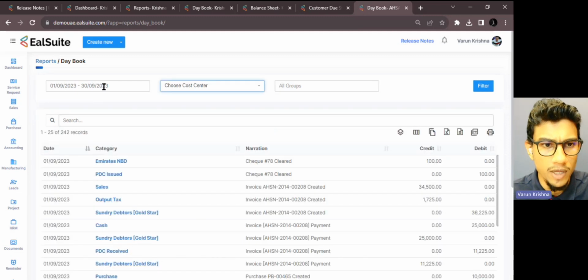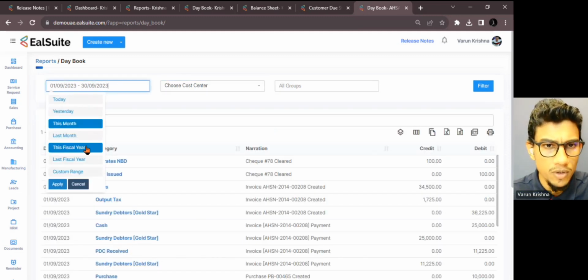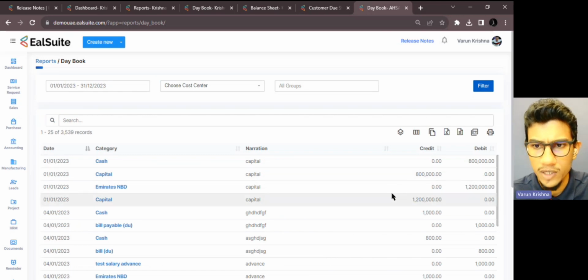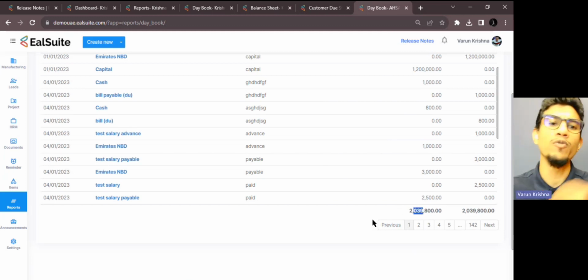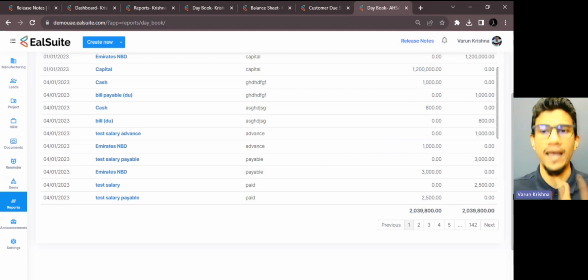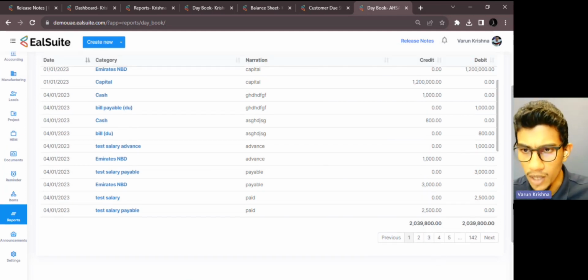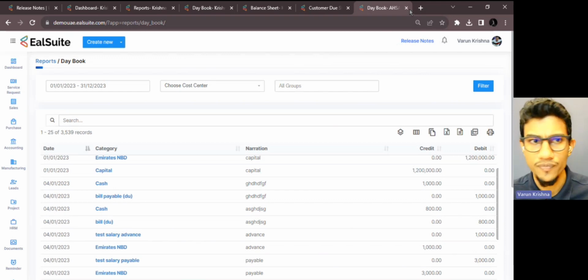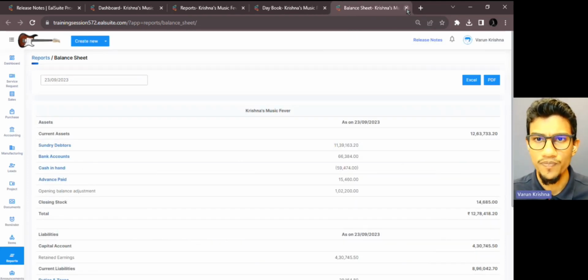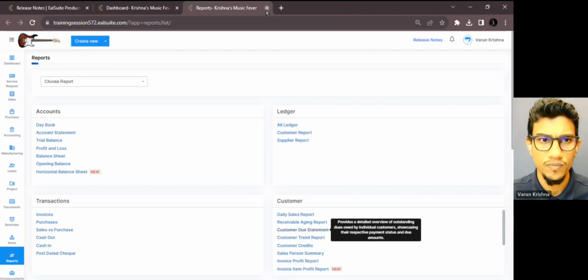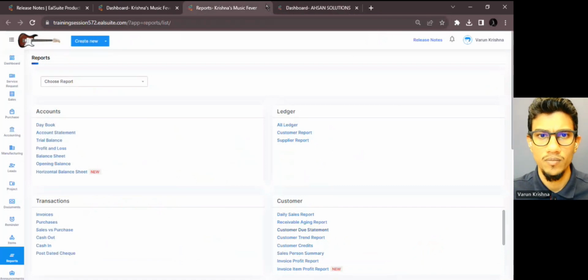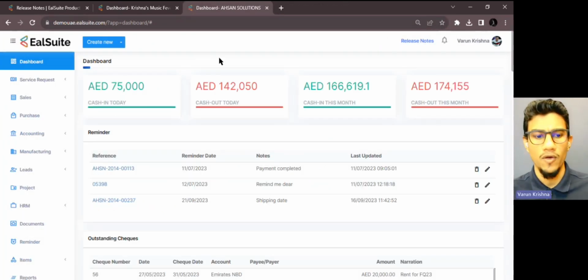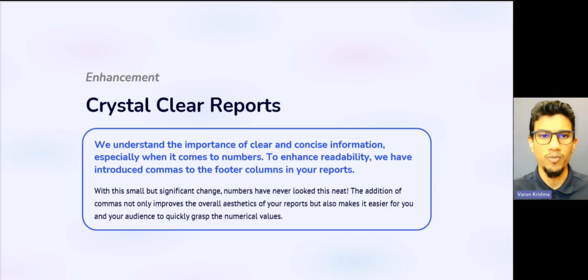Now let me select the daybook itself, and I'll show you this physical all group filter. And yes, we have a use value here. The place values are different sometimes, depending upon your selected currency and the corresponding place values. All right. With these commas, I think the readability has increased. Yes, fine. So that was all about crystal clear reporting.